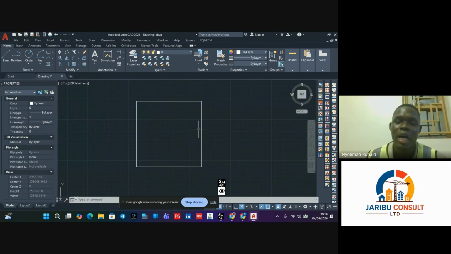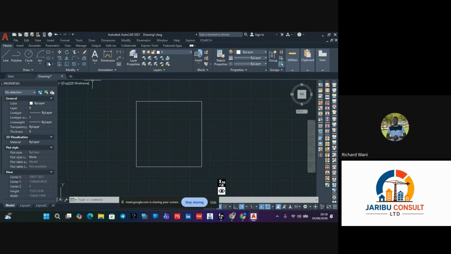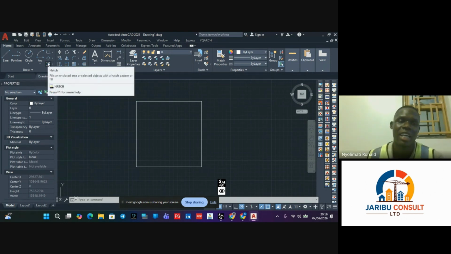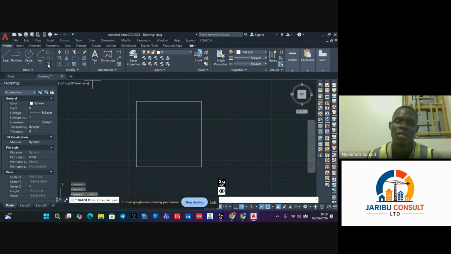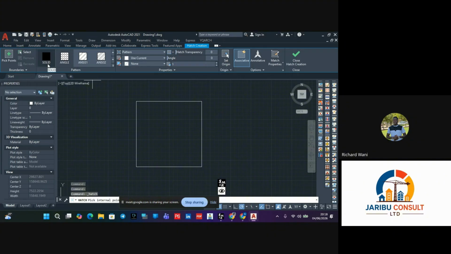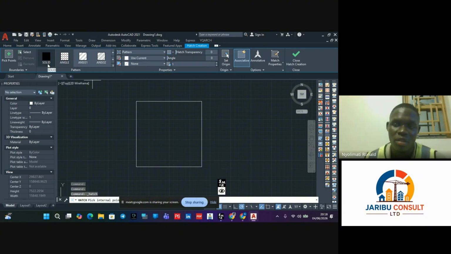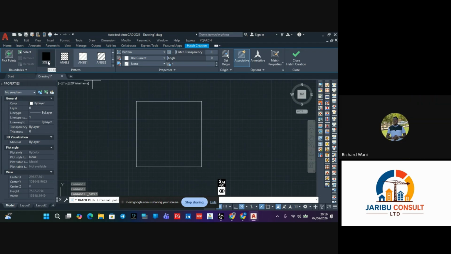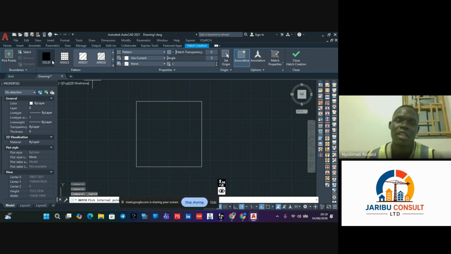How can I shade this thing? How can I come to hatch? I click on it. Are you getting me? Yes, you click on hatch. Then after clicking on hatch, there are different types of hatches that you have here.